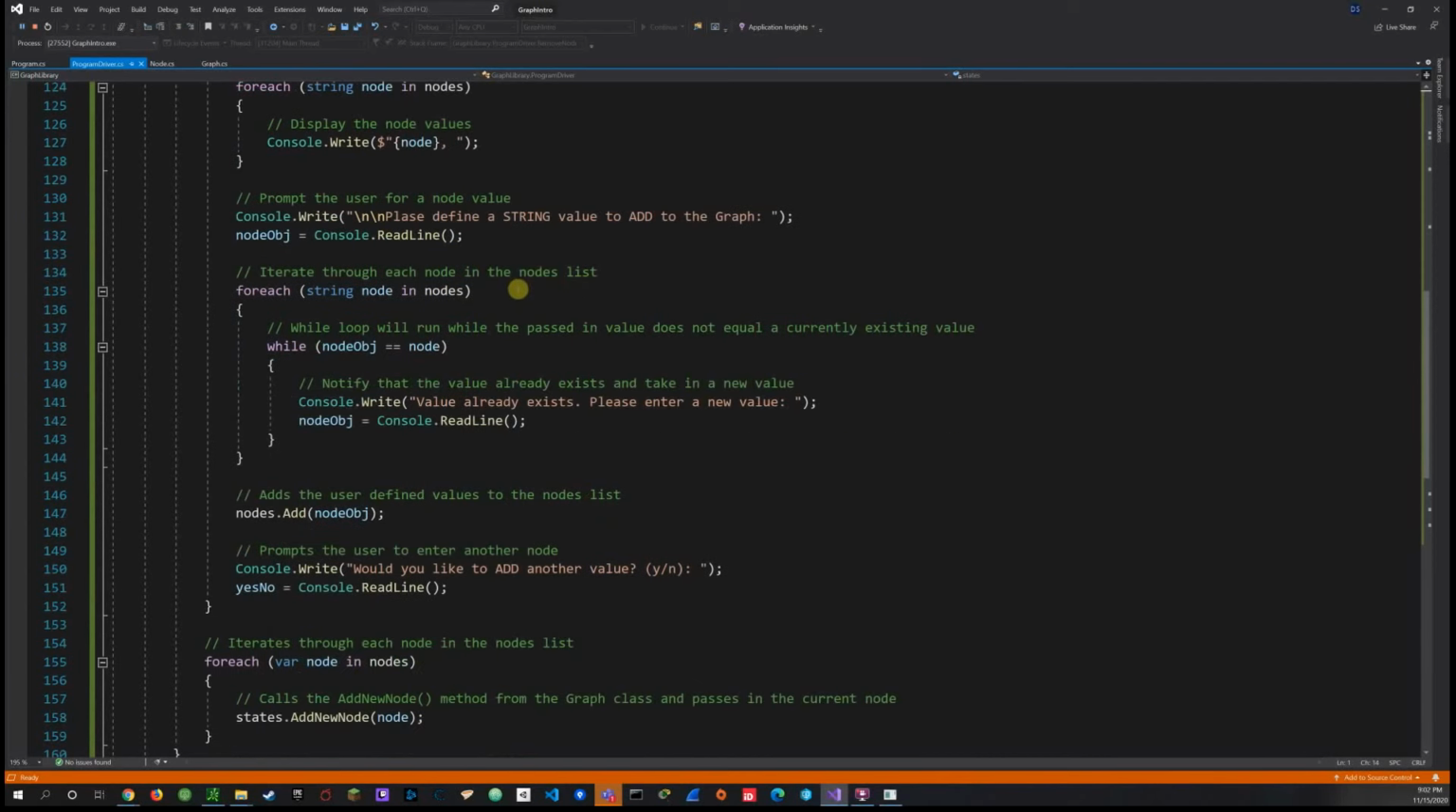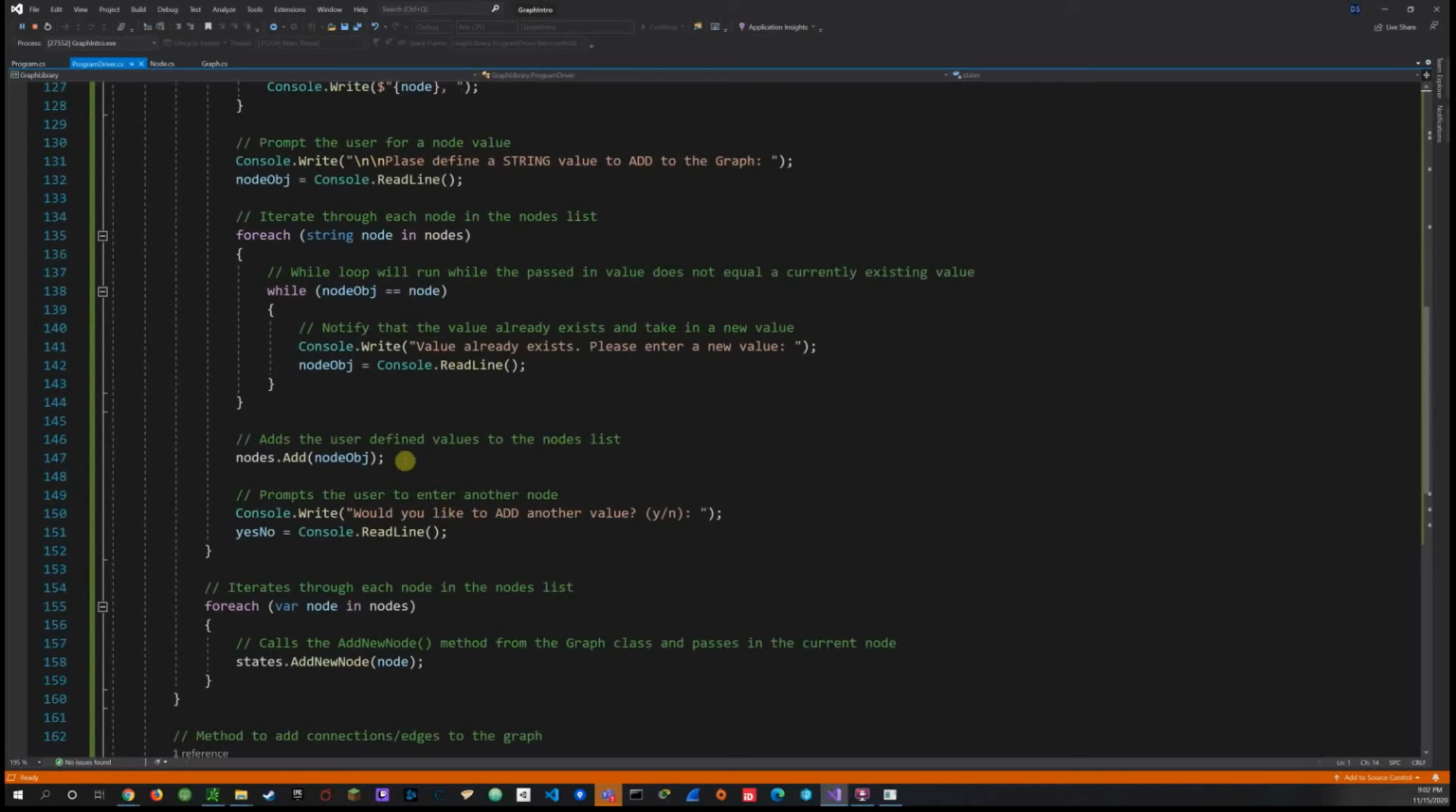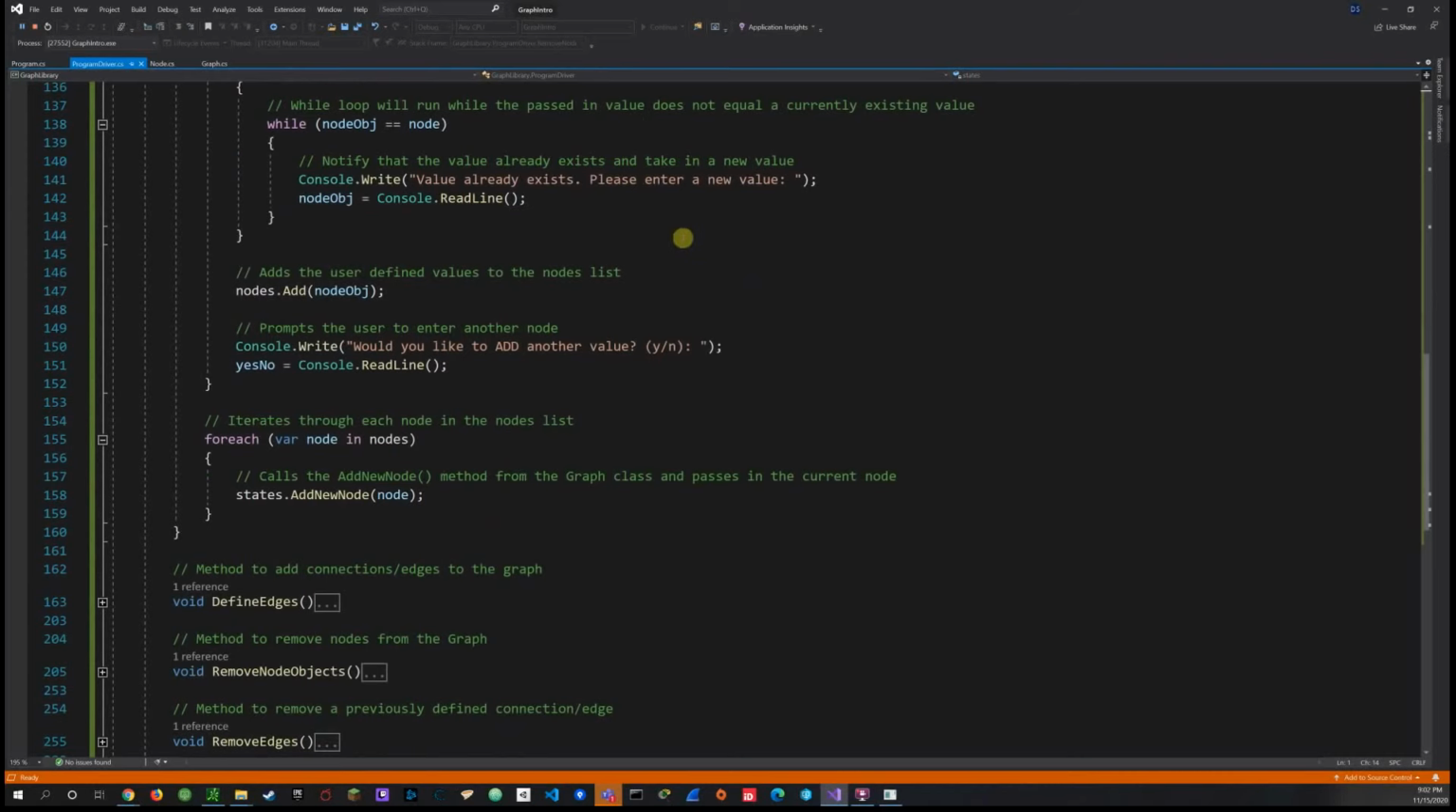Going to iterate through each node in the nodes array again, and while the passed in value is equal to a value that's already in the array, it's going to prompt that this value already exists and ask for a new value. After that error checking, it's going to add the nodes to the nodes array, passing in the data specified by the user. Then the program is going to prompt if the user would like to add another value to the graph. So basically what this is doing is going through a while loop asking for node values. Those are all getting entered into a string array.